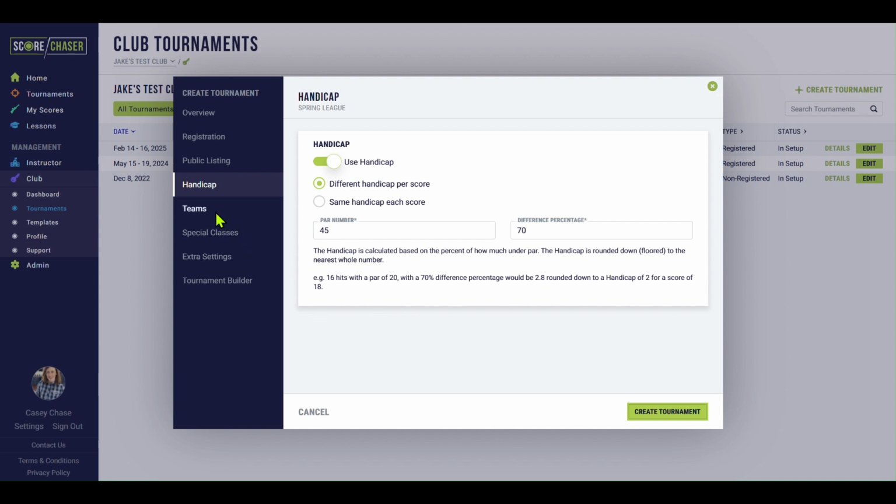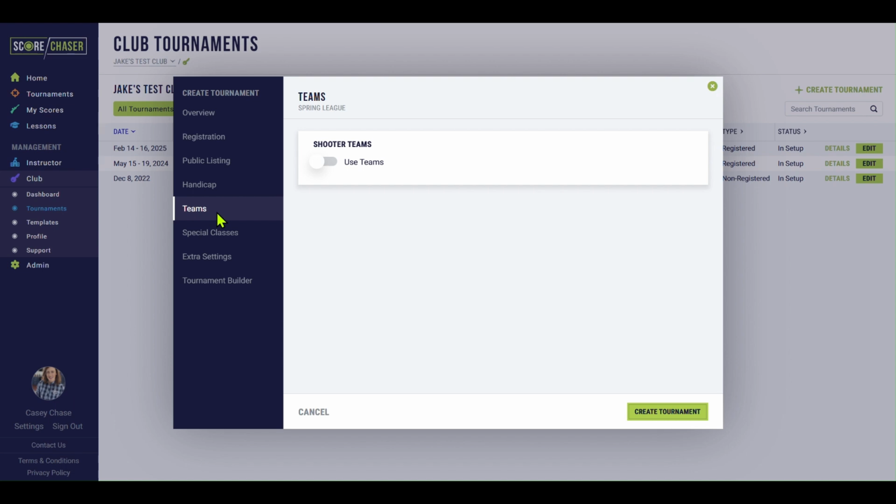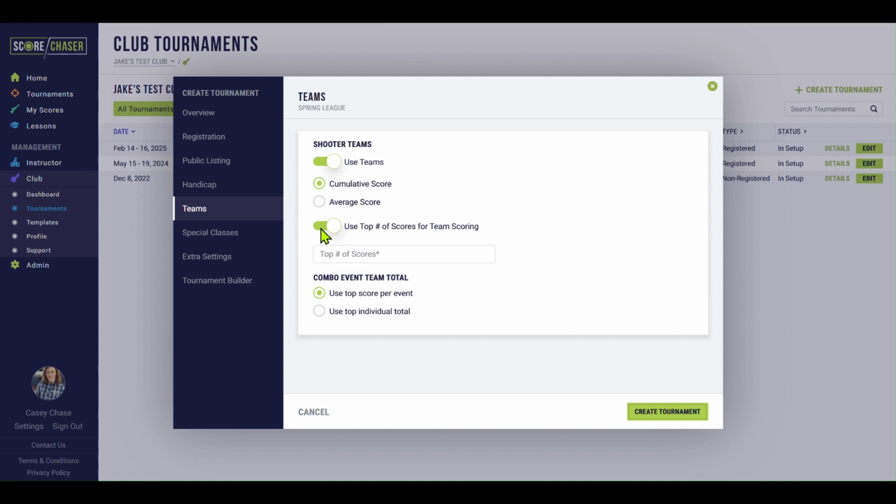At the conclusion of the league, teams are also awarded in this example, so on the Teams tab, we'll toggle on Use Teams. Team scores can be calculated on the cumulative score or the average score for the team. The Spring League uses the cumulative score of the top 4 shooters on the team and allows for up to 6 shooters on a team. So we'll toggle on Use Top Number of Scores for team scoring and enter 4.